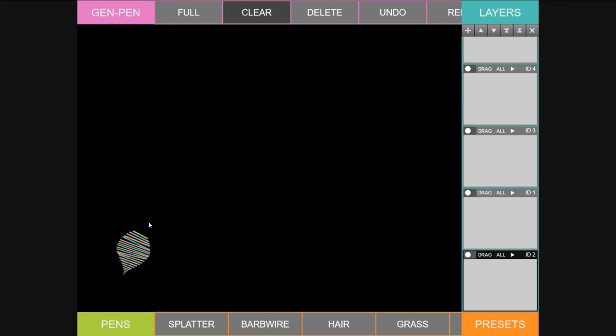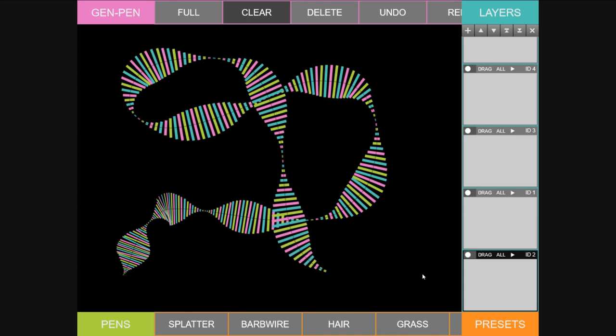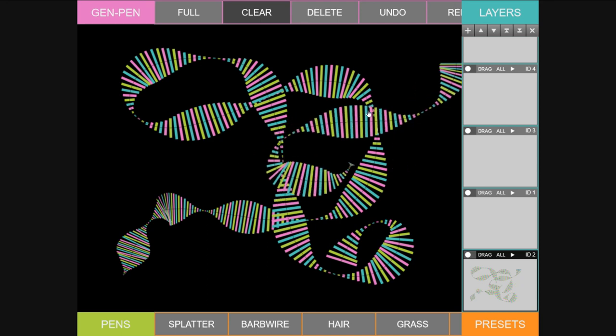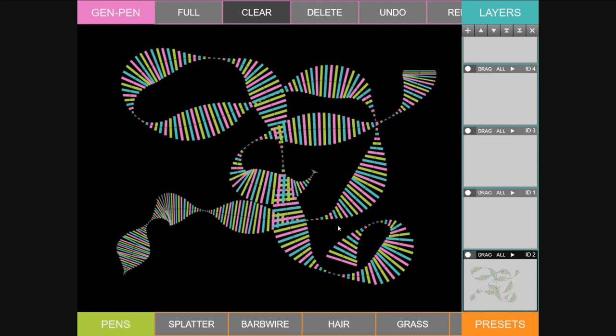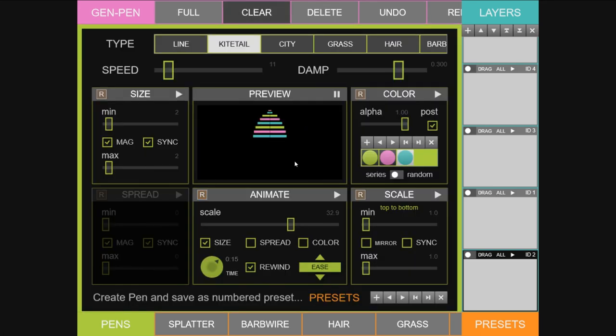When we draw, isn't that cool? It's so beautiful that we just had to make a tool. We were doing this type of code manually and going, oh my goodness, that looks so great, that a tool had to be made. And that's what GenPen is. It's the tool that will allow you to play with these things.